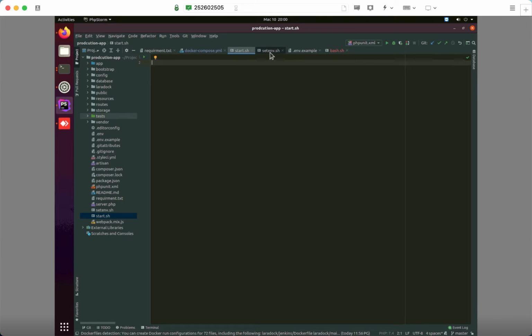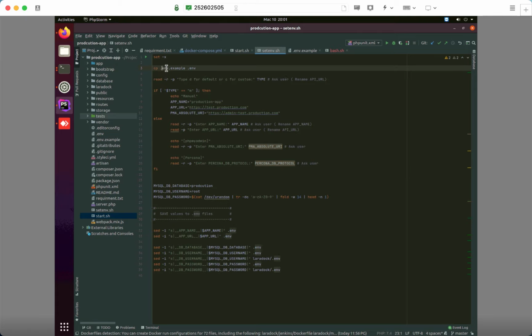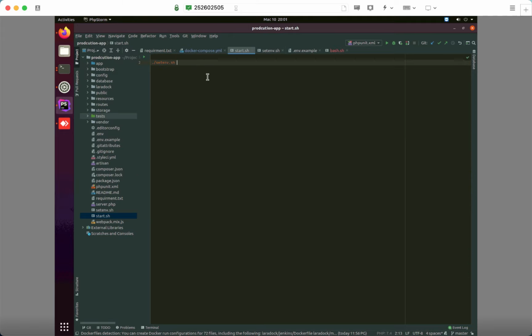First, you find out where it is. Set env is here in the same folder. So we just put dot slash, and we can put set env.sh. So these commands inside the start file will go and run this file. It will copy the example to env, and then it asks the installer if you want to type D for all manual, if not type C, then key in all the values you want for database username, for database password. And the second one is PHP artisan migrate or composer install.